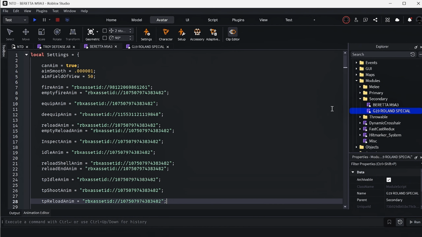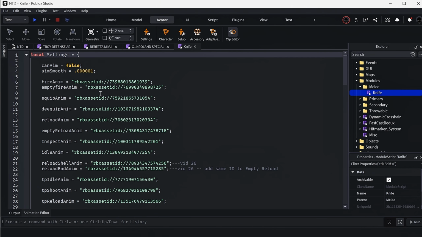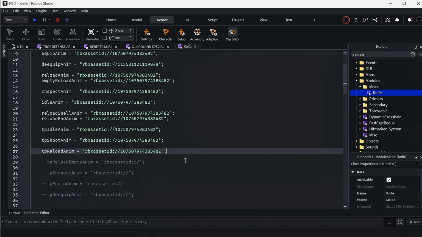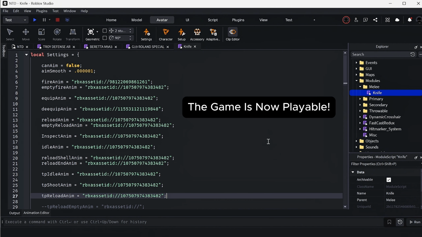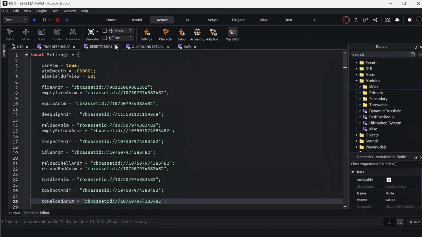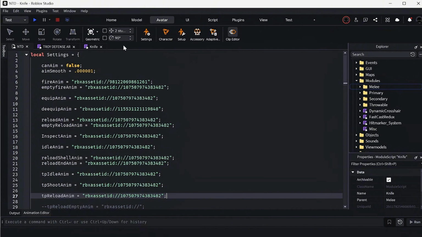Okay, now that we've done our pistols, we're going to go to our melee. Go ahead and swap that one in. And now we've completed all the basic ones. Now, we have two small challenging ones, or I guess a bit of a different script.